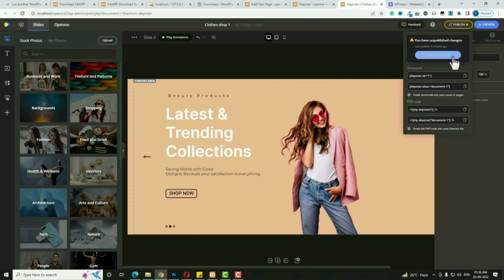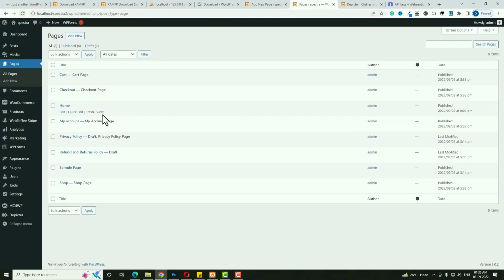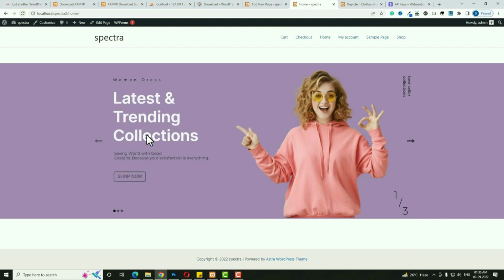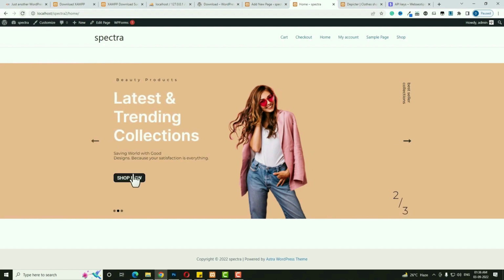I mean you have to click in this, and after that you have to click in this publish change. Okay. After that, again let me come back to the pages. Now click in the view option. So now you can see after some delay this shop now option is coming. Even for the second slide also, as you can see, after some delay only this shop now option is coming. So in this way you can add the delay or animation. Okay. Hope you understand the concept.